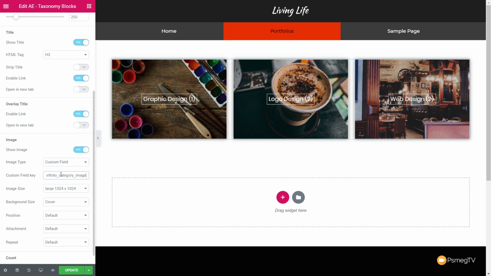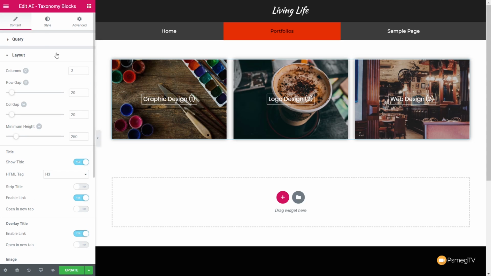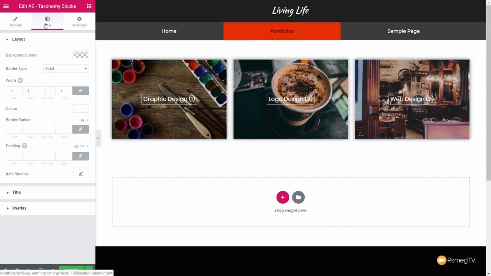Okay, so once we've done this, I'm going to leave the styling as is. I'm sure you can figure out how to go through and style all that using the style tab. All the normal options are in there, so you can just do whatever you need to make sure this looks as good as it can. So let's just save that. We'll update it.